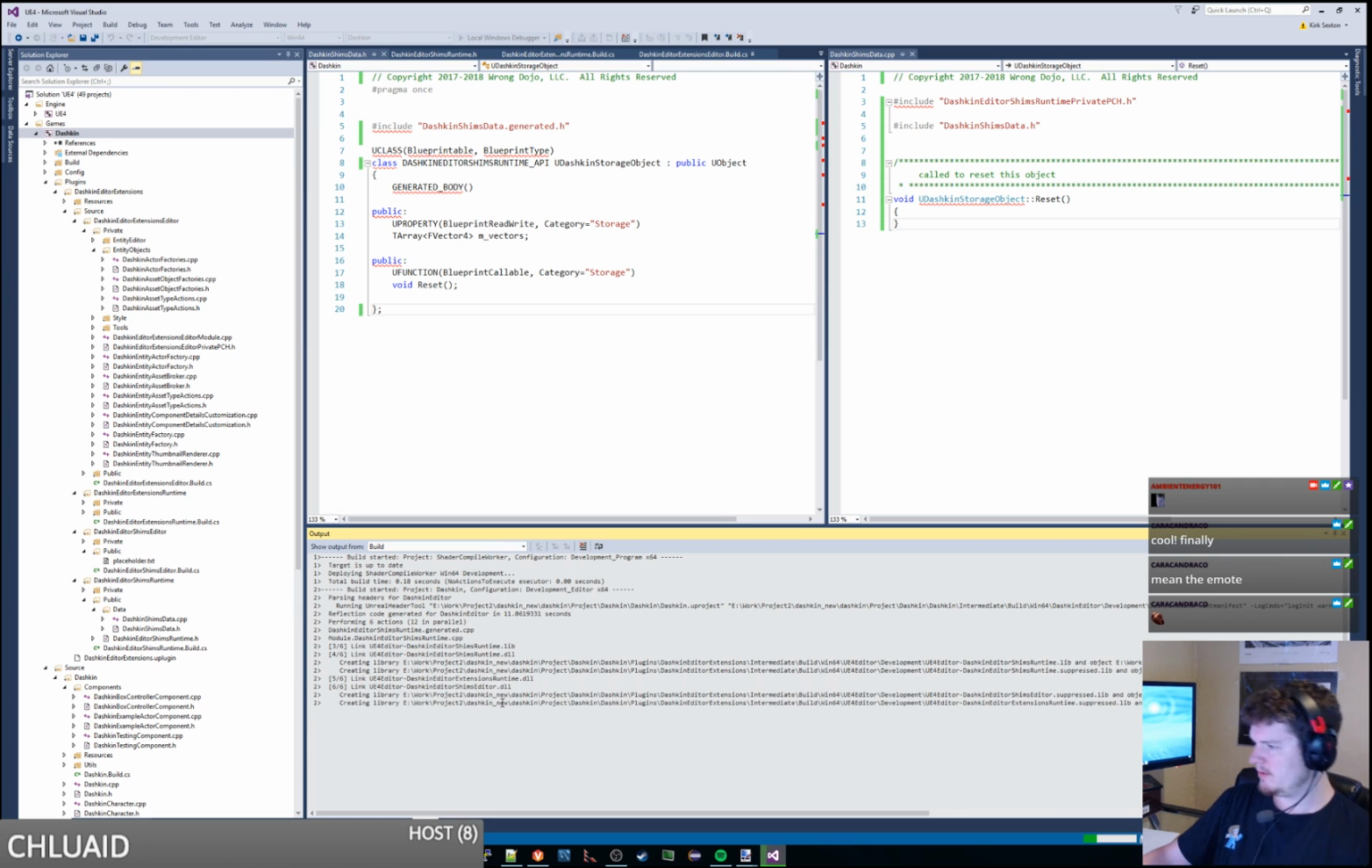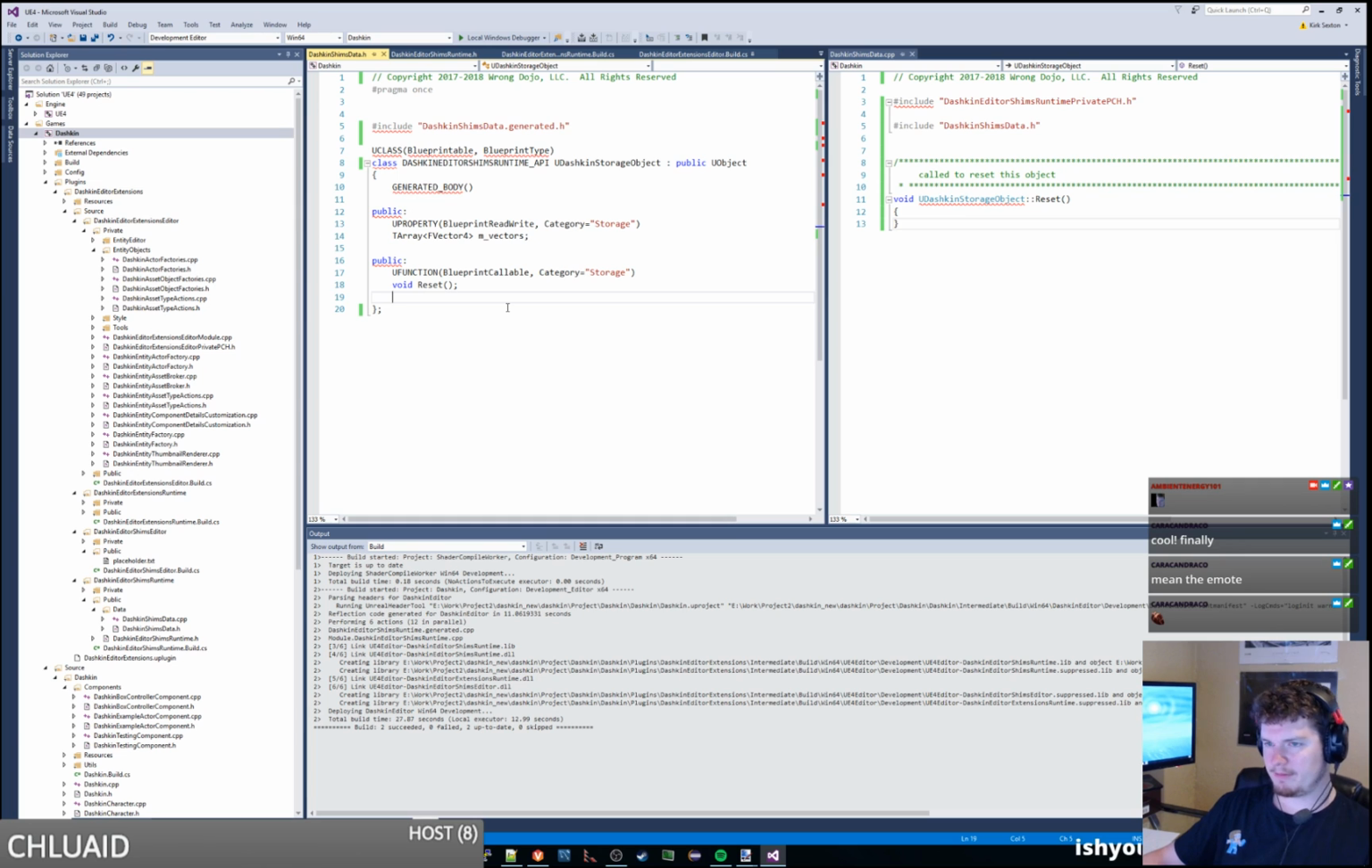And if only the Unreal Header tool just supported proper pound defines for conditional compilation stuff, we'd be good to go, but it doesn't, because it's stupid.